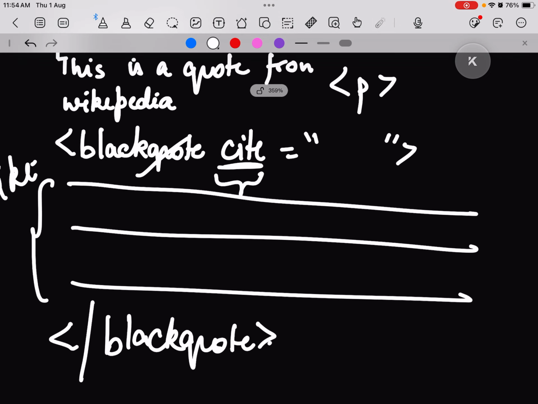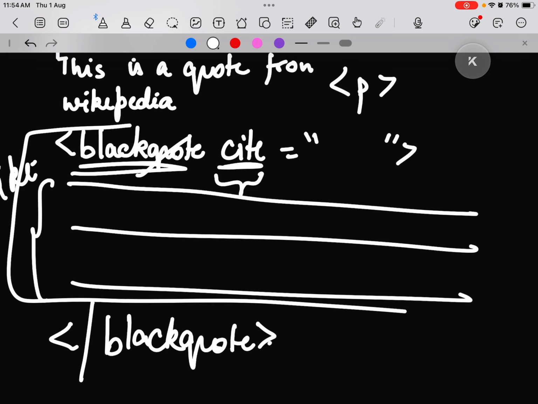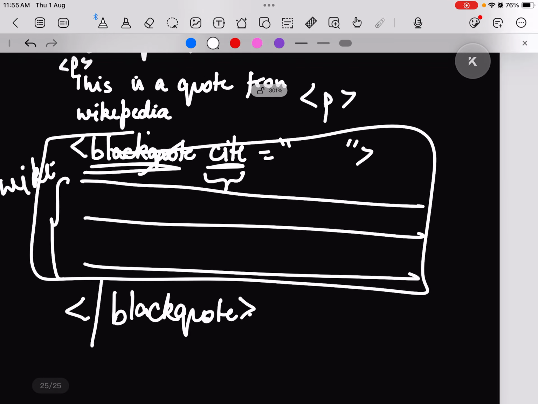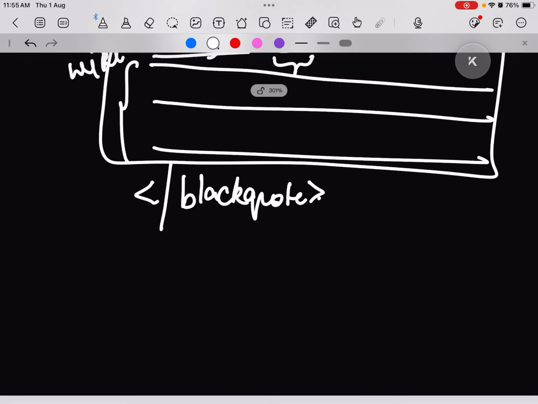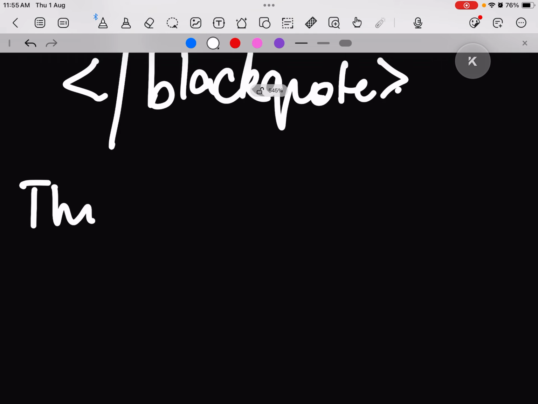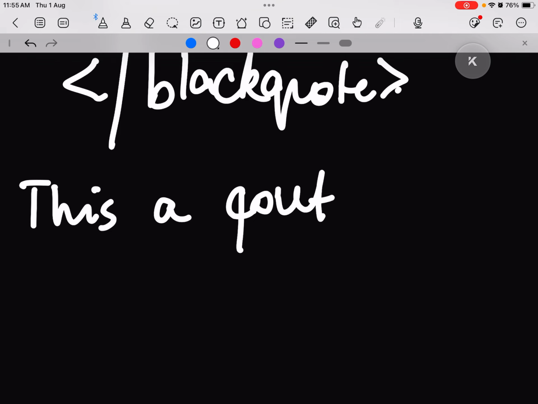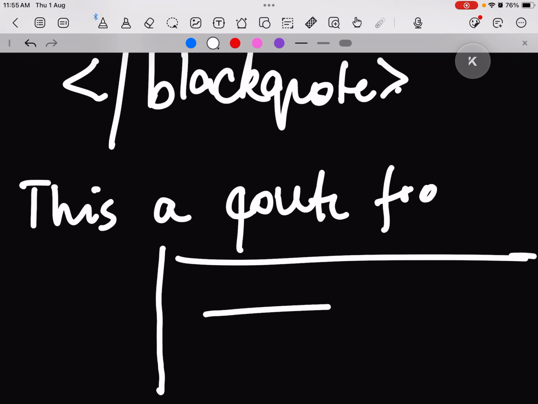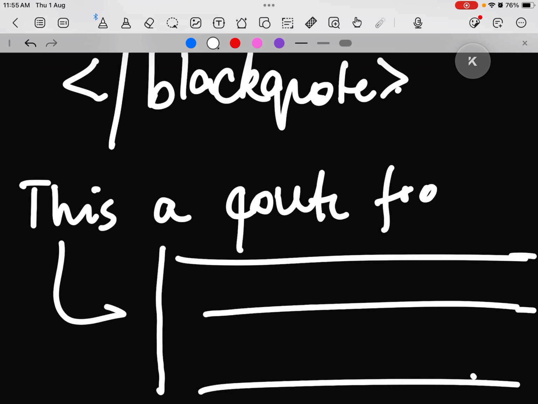Okay, since this is in blockquote, this means that this is quoted from a website, right? So the output of this will be, this is a quote from Wikipedia, will start from the left margin, and then some space will be left here, and from here our blockquote will start. This space will be completely empty. So I hope you understood this. We are gonna look into it in more detail when we do the examples for this.